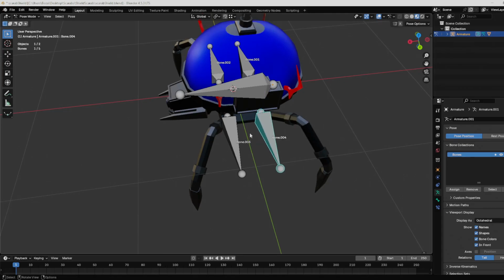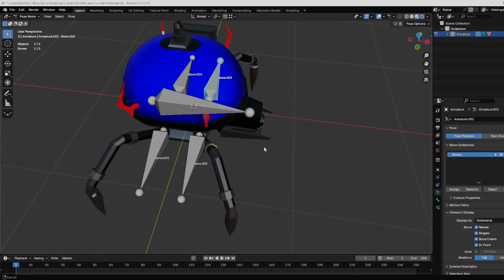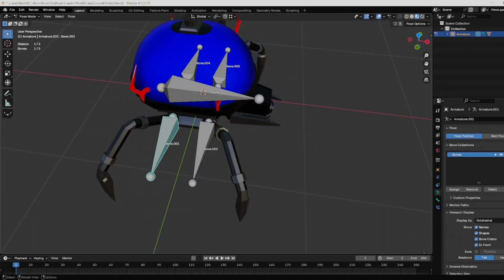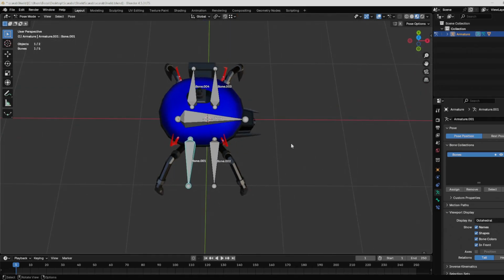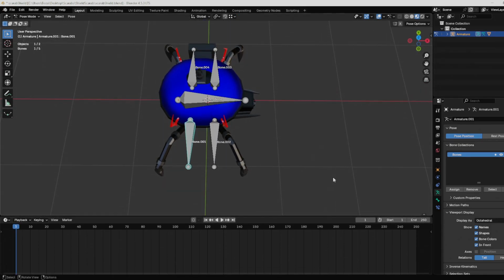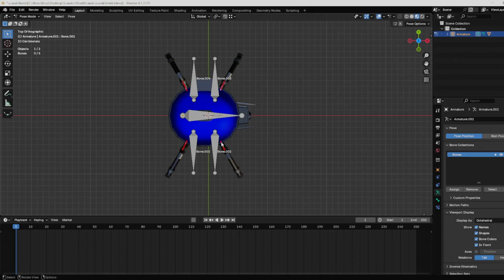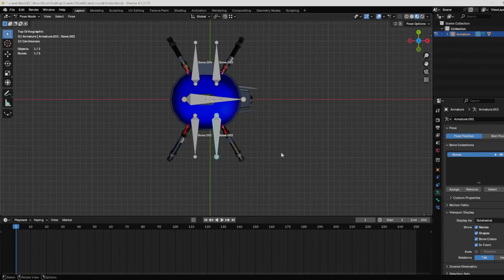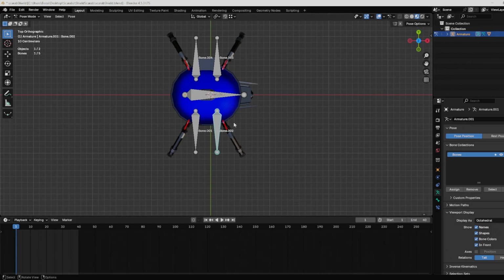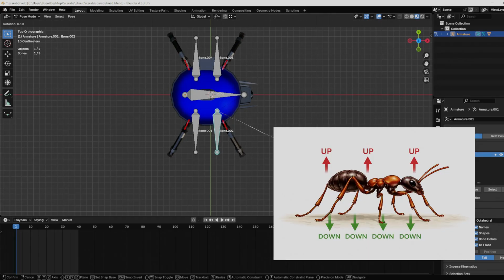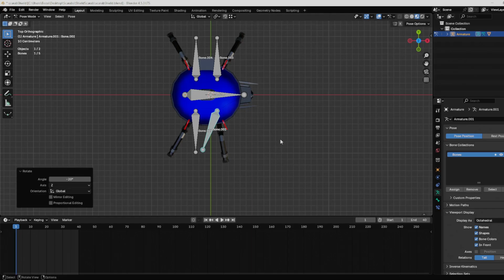So I decided to ask ChatGPT to create an image of an ant and how its legs are moving, which leg is up, which one is down. And it created this. So I was like, nice, this is why the RAM prices are high.